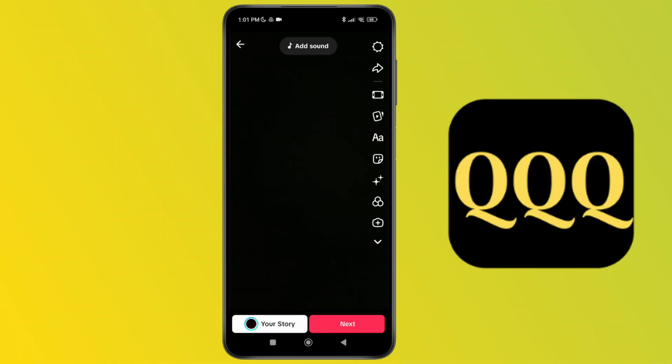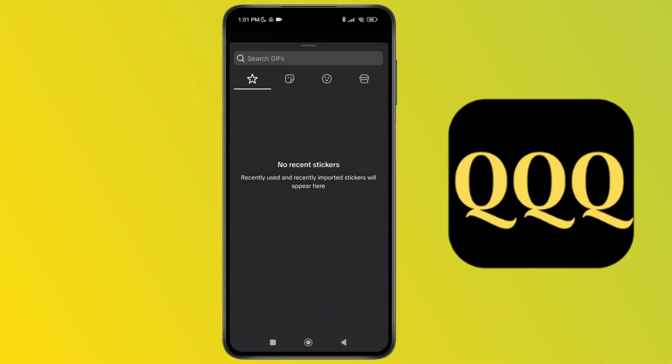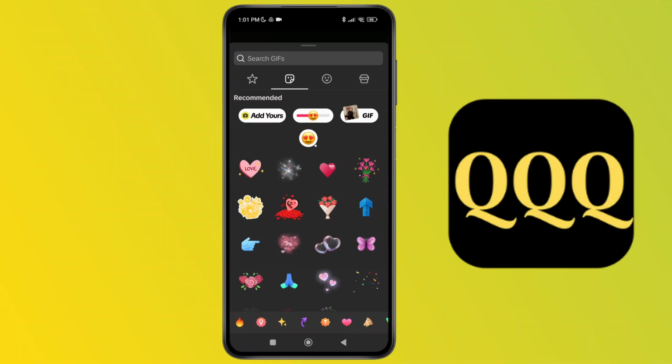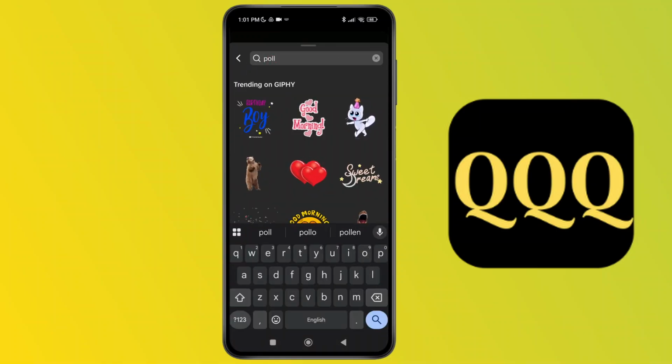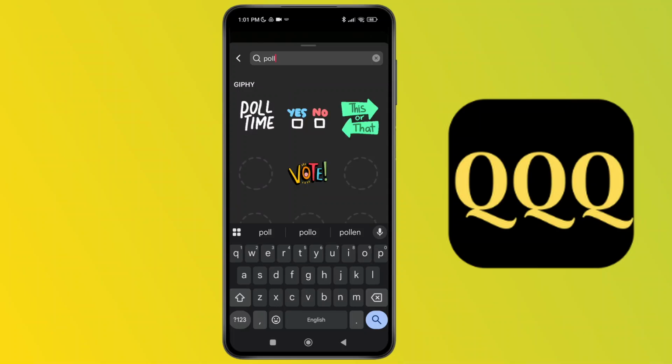So what we can do is we can just tap on the sticker icon and then tap on the GIF option, and here you can just search for poll. You can just add the stickers of a poll, but you'll not be able to add the poll in general in TikTok. So that's it.